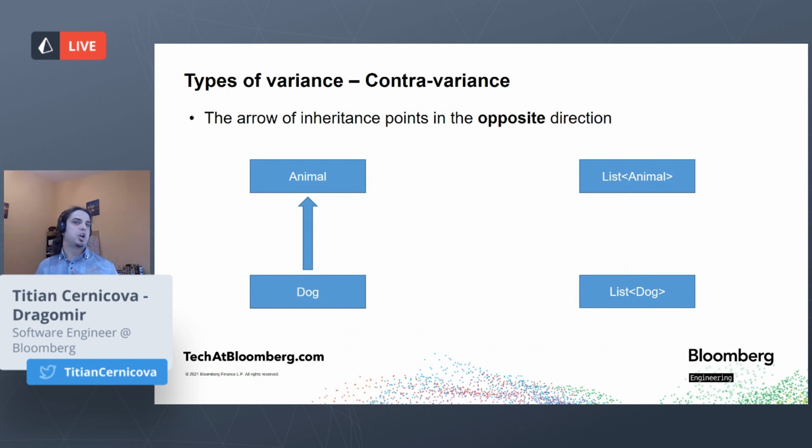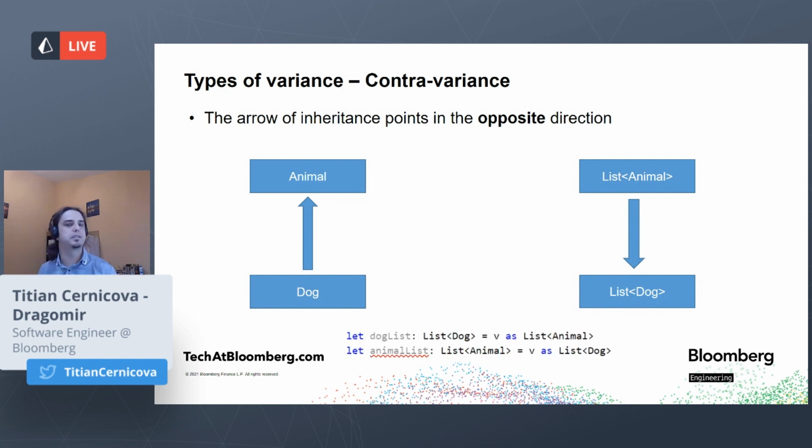Contravariance, contra meaning opposite, right? The arrow of inheritance points in the opposite direction. That means if we have our same example with Dog being a subtype of Animal, if we instantiate List and List is contravariant, then we actually get the fact that List of Animal is a subtype of List of Dog. And also the assignability is reversed. Now we can assign a List of Animal to anywhere a List of Dog is expected, but not the other way around.